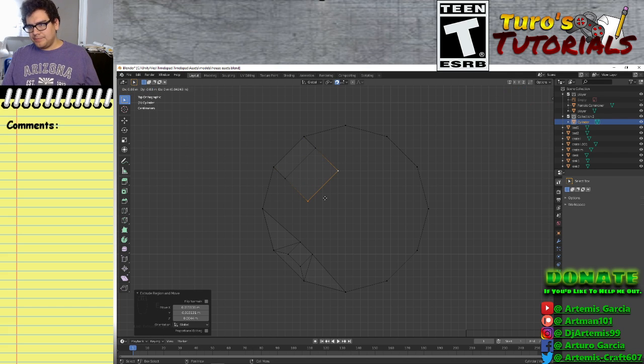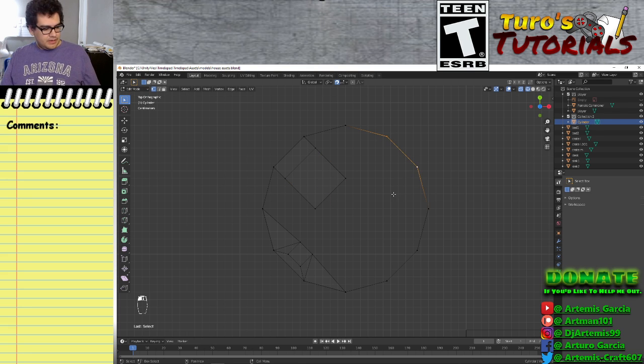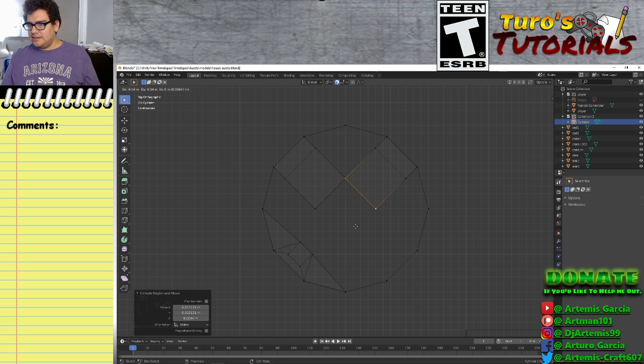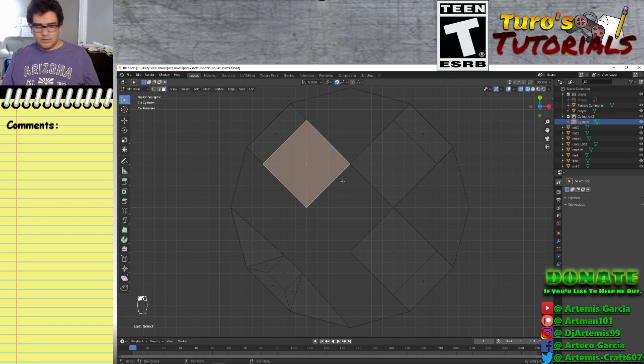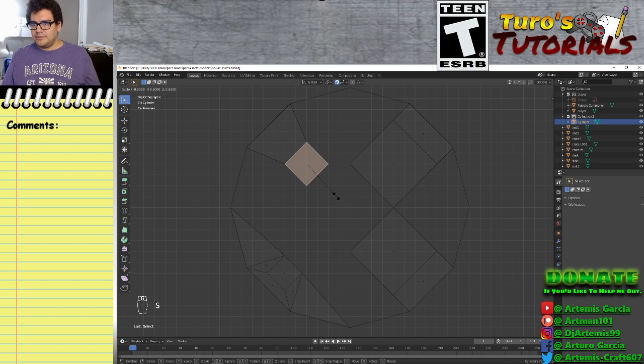Right here. Right there. And then E. Just E, E, E. And then E. E. There's always going to be a pattern in meshes. That's the cool thing about these. Okay, now we did that. I'm going to scale to where like that. Yeah, that's decent. Okay.